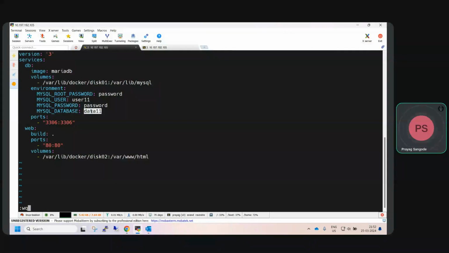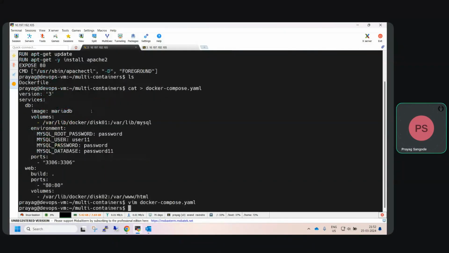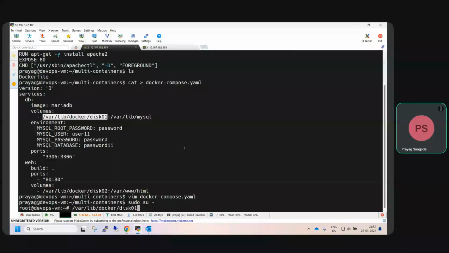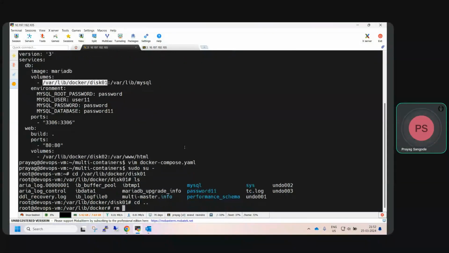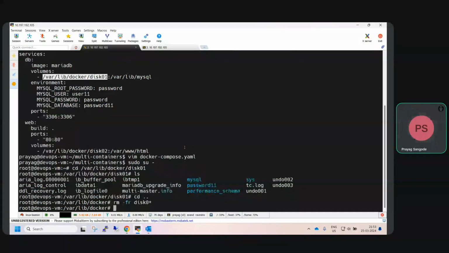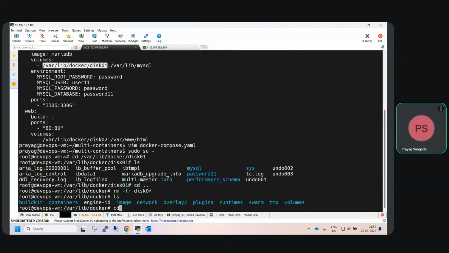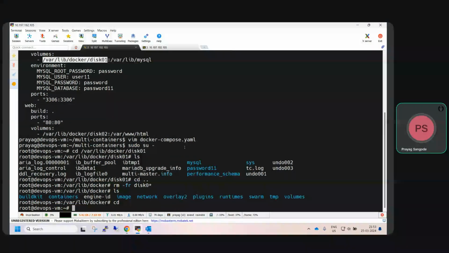This is the Compose file, and it will also create two volumes at this location. To access that, if we already have data there, we'll just remove its contents. Yes, it has some data, so I'll remove disk01 and disk02 both. Now both the disks are removed. It was done for the previous batch.